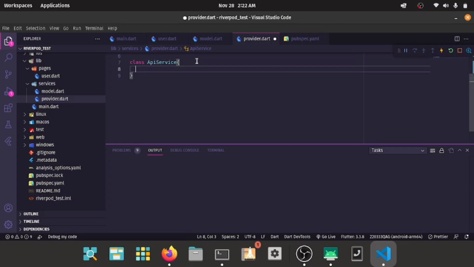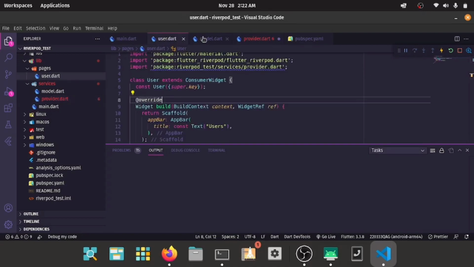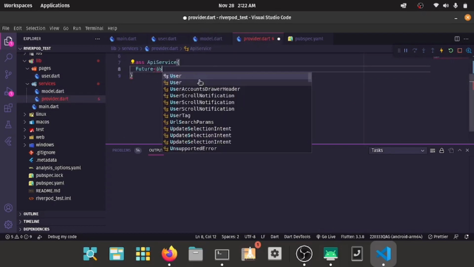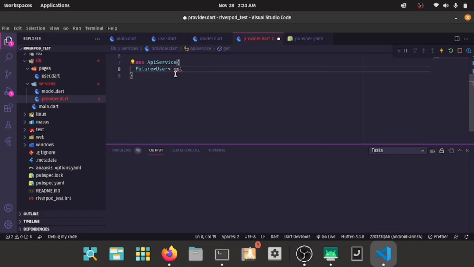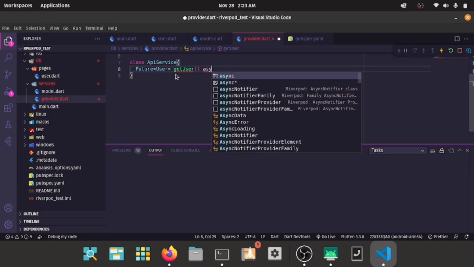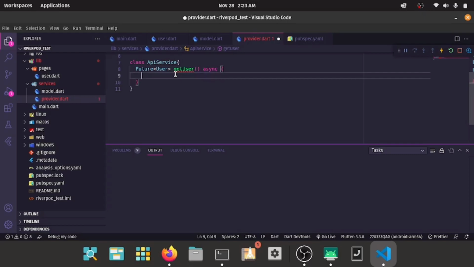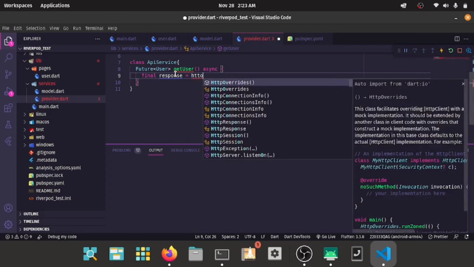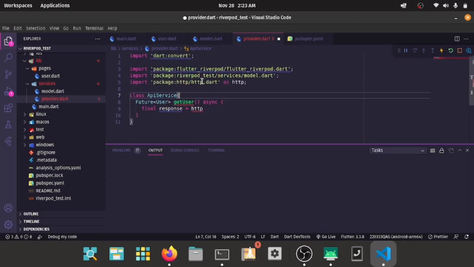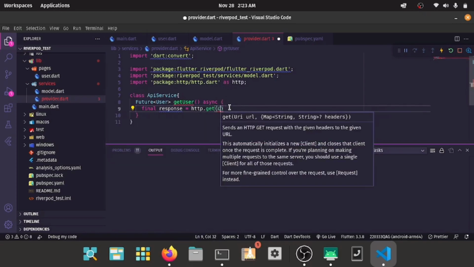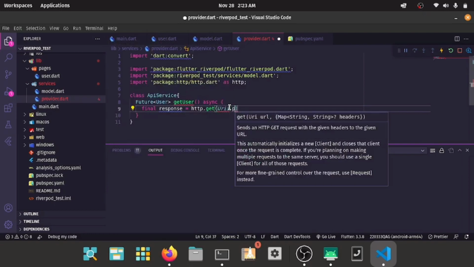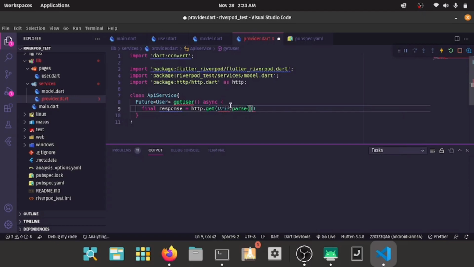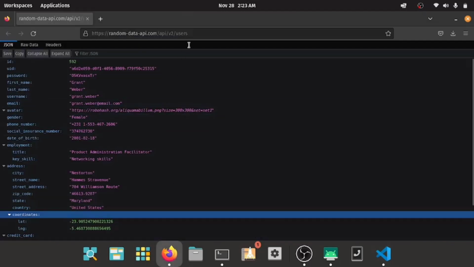Here we have our Future, which the Future will be getting from this model, our User, our Future User, and then getUser. This will be an asynchronous function, async, and then we have final response equals to http. So now we need to import our http package, which we have here, http as http. http.get, Uri.parse, and we'll copy our API link here.